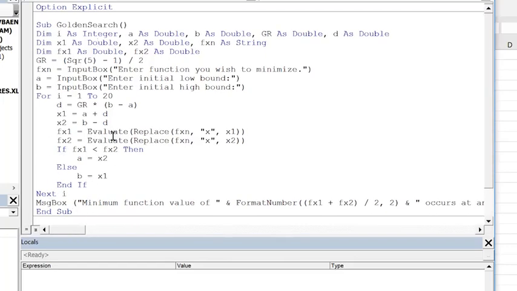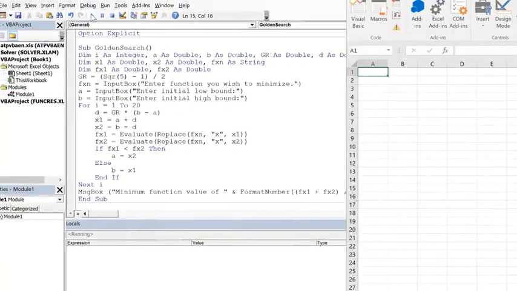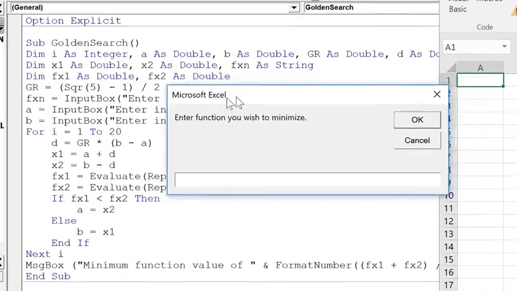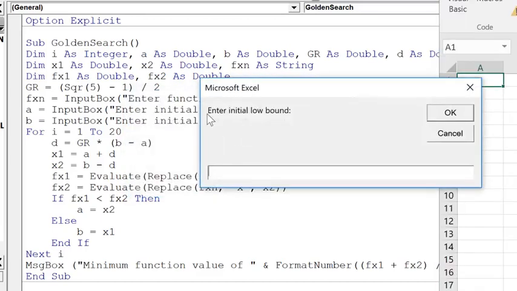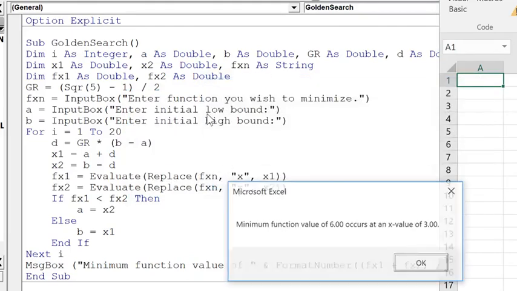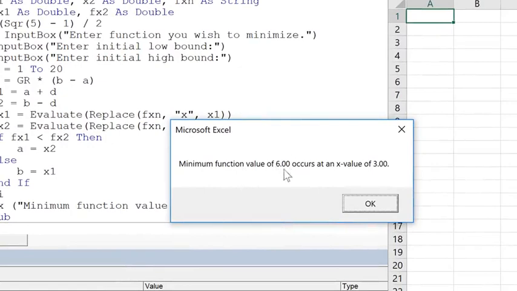So let's just go ahead and run this. I'm just going to use the run button up here. Enter the function that you wish to minimize. I could put in something that we've used before, x squared minus 6x plus 15. Enter initial low, 0. Enter initial high bound, 10. And then it calculates that the minimum function value of 6 occurs at an x value of 3.